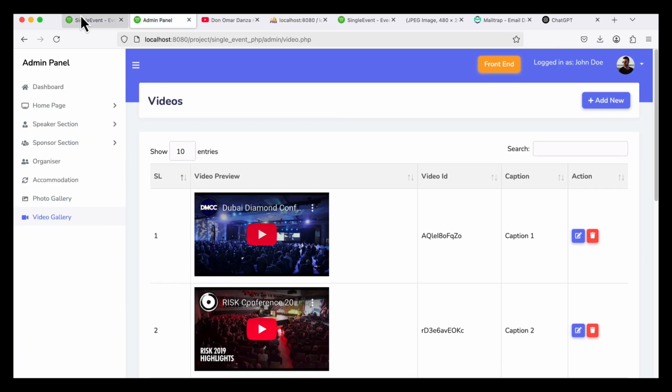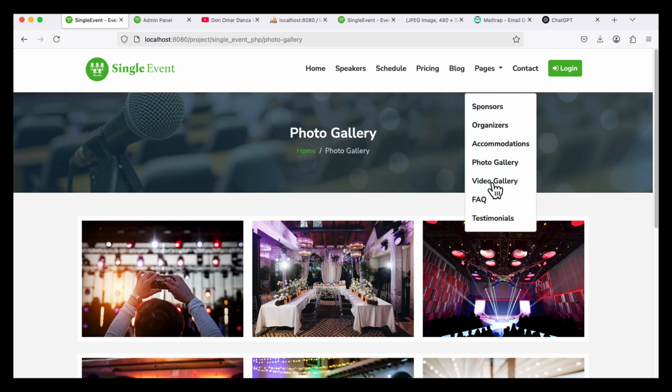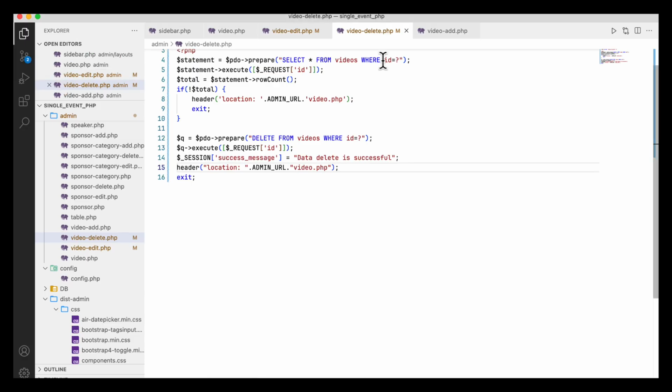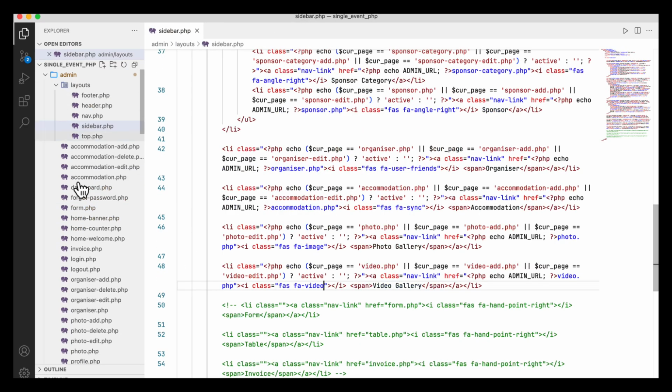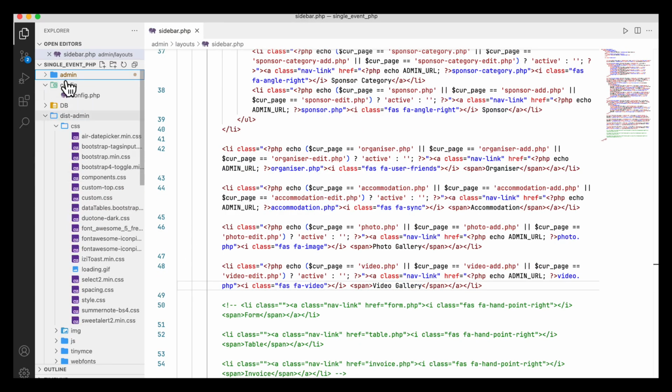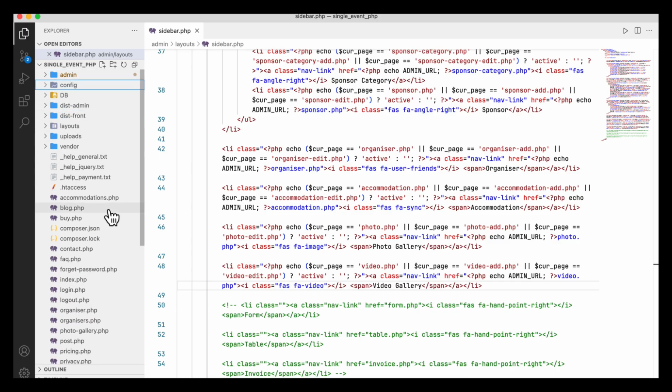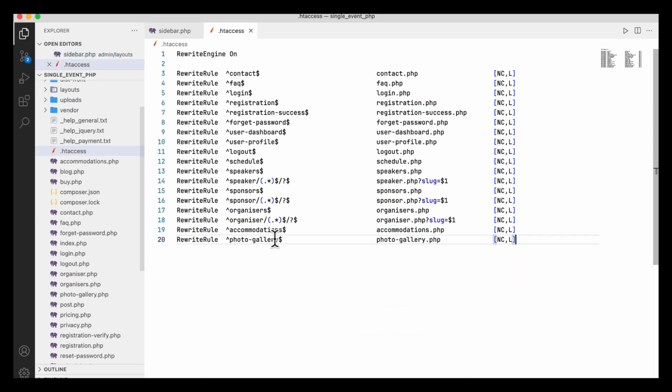So the backend is done. In the front end, there is a video gallery page. So what I did in the case of the photo gallery, a similar thing I will do in the case of video. So I close everything from the editor. Now I go to htaccess, and in the htaccess copy photo gallery. Instead of photo, it will be video gallery.